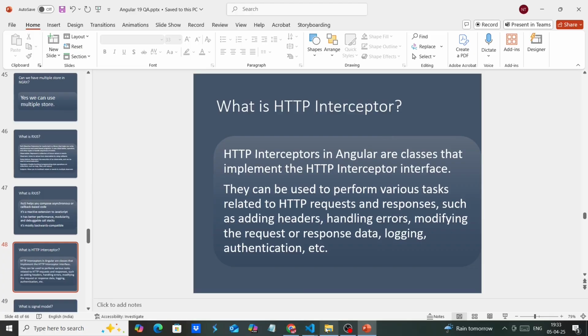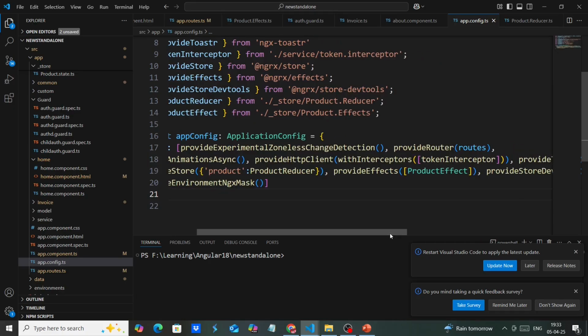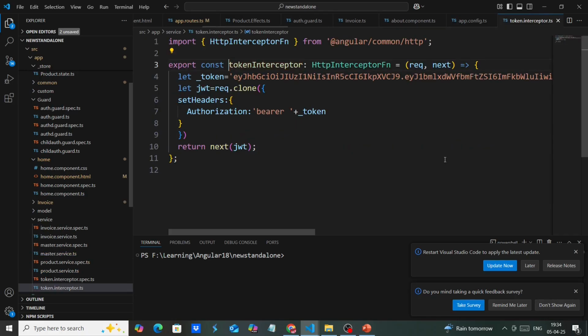Let me show you one example. If you look here in this provider section, we have included this interceptor. My interceptor is token interceptor. If you look here, this is the HTTP interceptor implementation. First thing is we have implemented this interface. And then we are initiating one header. In this header, we are passing the authorization token. And finally, we are returning.